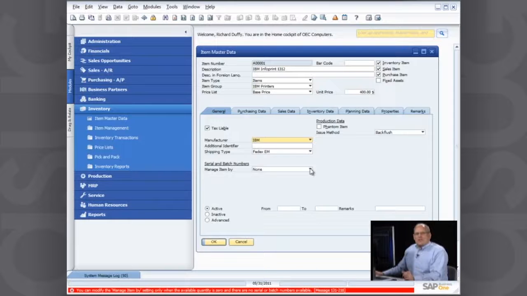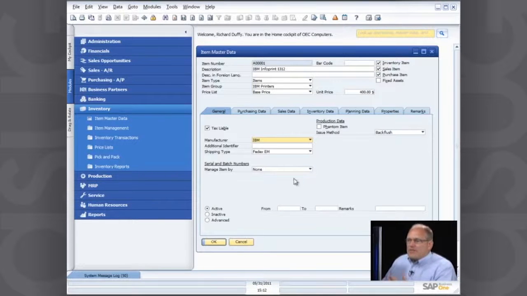So one of the things you'll notice, matter of fact, when I try and change that manage item by, because I'm in an existing item, you'll see a little error message comes up down the bottom in red, and it's telling me that I can only modify that setting when the quantity is 0 and I'm not managing serial or batch numbers. So an important point to note is that SAP Business One does stop you from doing those things which are going to cause problems in the system. But the point there is I can manage items by serial number and also by batch number.